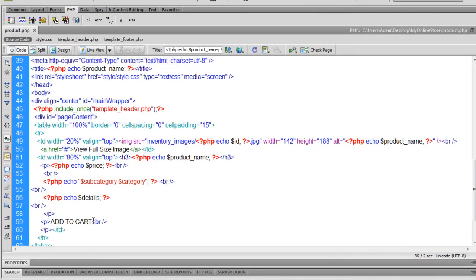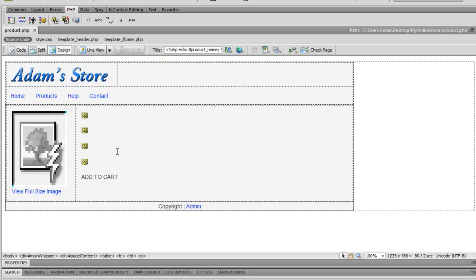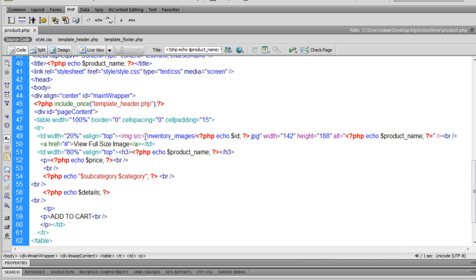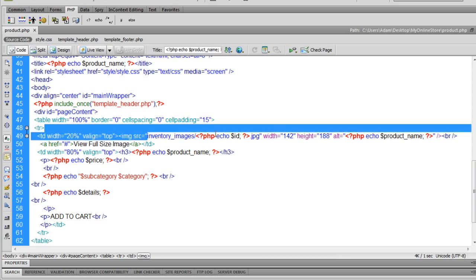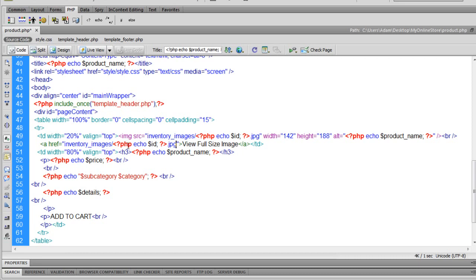So now you would just have to get your add to cart code and put it right there, which is very, very simple. So let's check out the design. There we go. Now all we have to do is add the link to that image. So you can just grab that URL, and right where it says view full size image, in that URL, that's where you put that. And I know that's real ghetto, but like I said, I'm doing things basic.